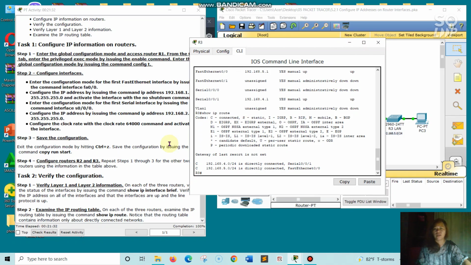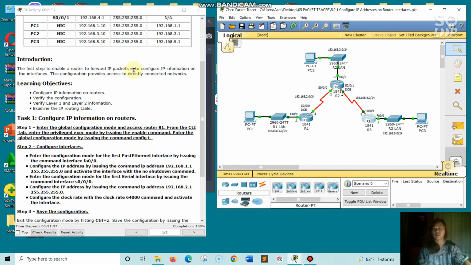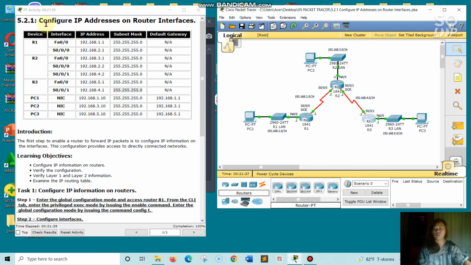So we're done with activity 5.2.1, configure IP addresses on router interfaces. Thank you, and I hope you learned from this activity.